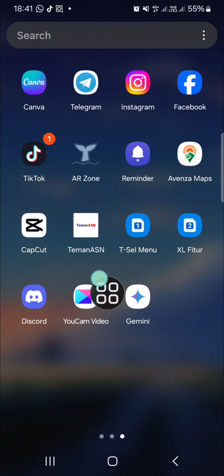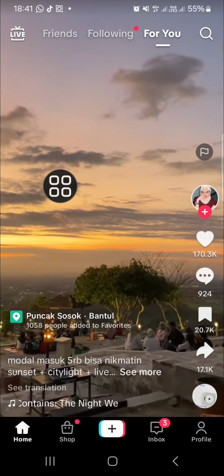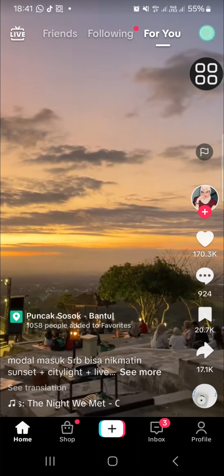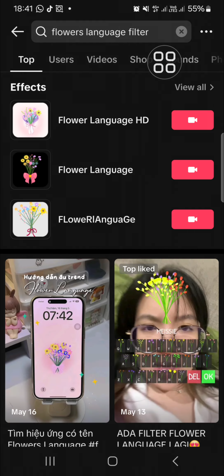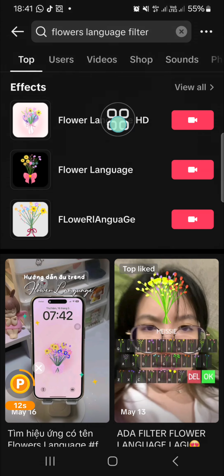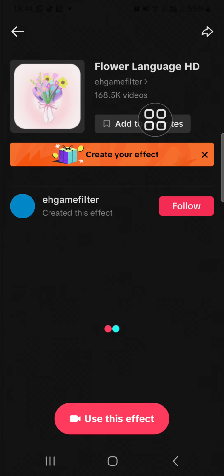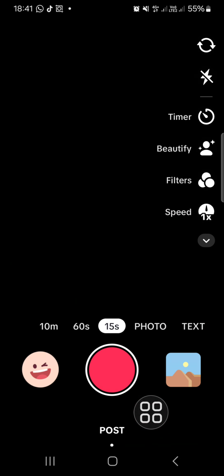First of all, I'm going to open up my TikTok application and we can go to the search menu and then you can search for the flower language folder. Okay, then choose the effect or the folder that you like. I'm gonna go with this one. Then we can click on use this effect.